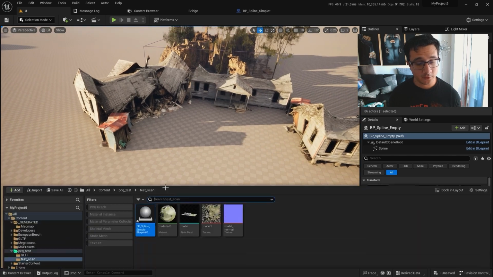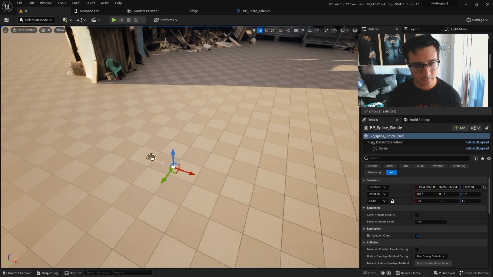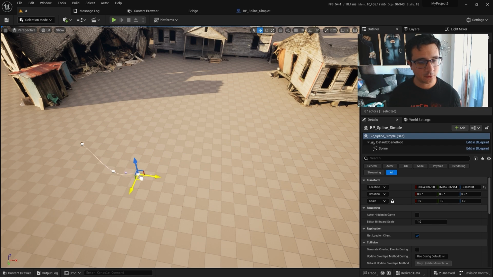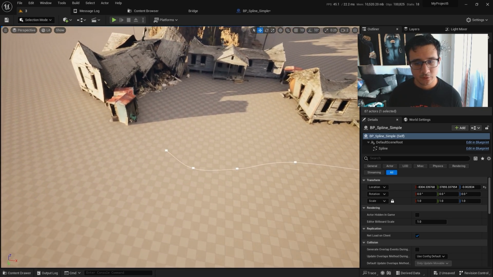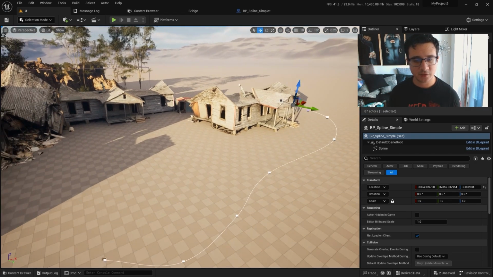So if I drag the blueprint here, I can just drag this spline, move it. And if I hold Alt, I can just duplicate it. I can just keep doing something like this until I have, I don't know, a little fence for me. I can just rotate it if I want. There you go.